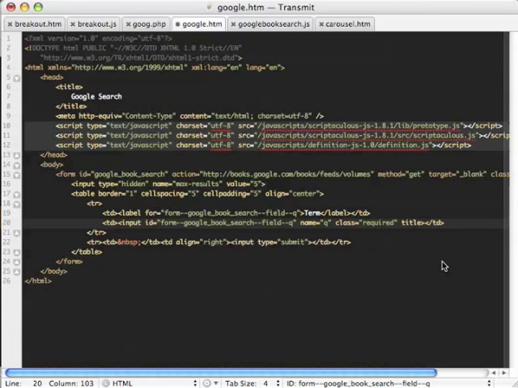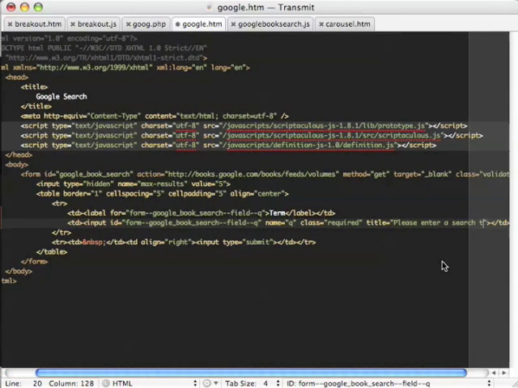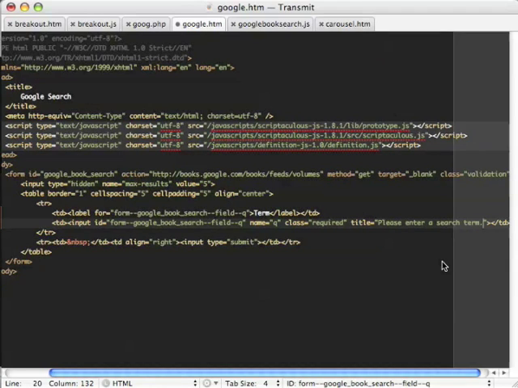We're going to type title equals, please enter a search term. Right? Now we have an error message. So we've said this element is required, and the error message is going to be please enter a search term. Now this should work. We've saved our file.